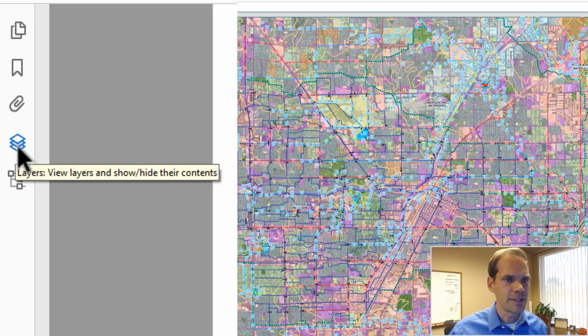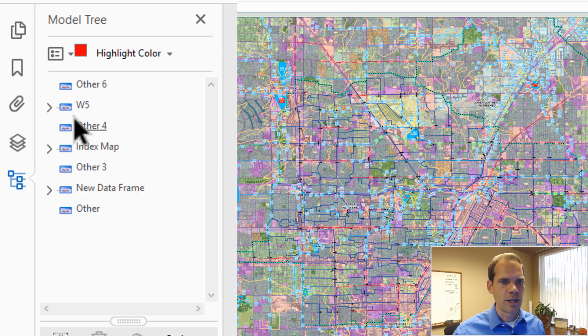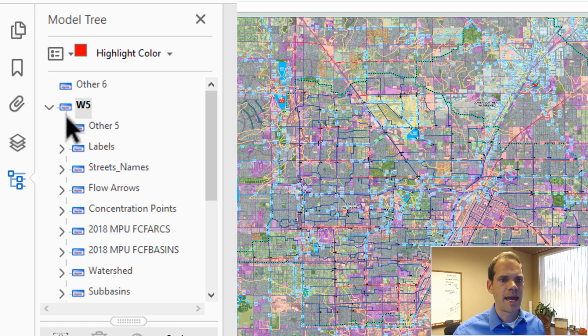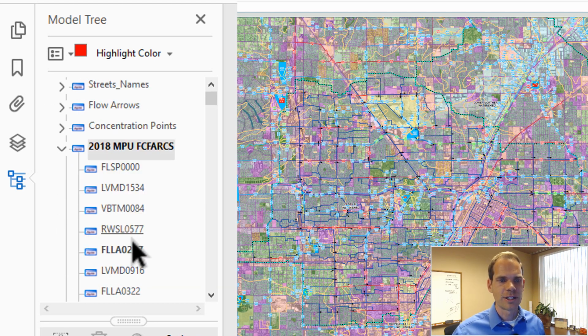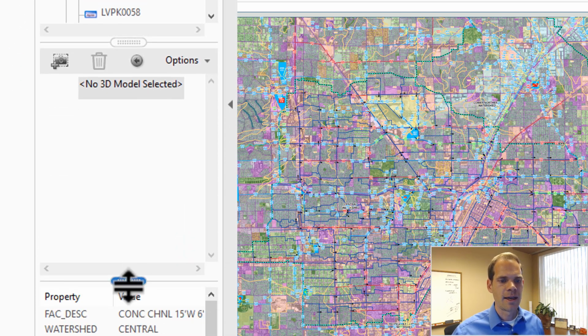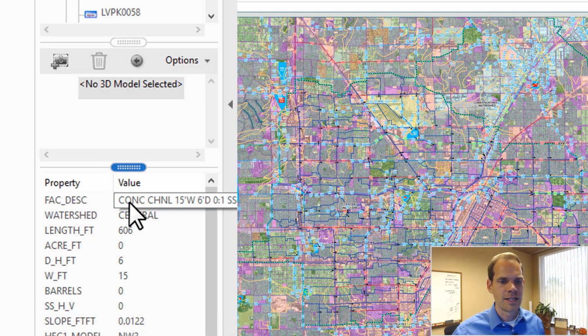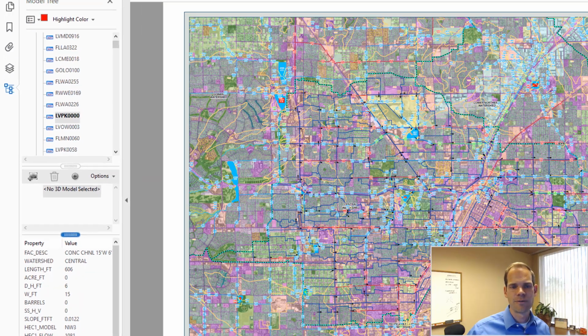The other thing to be aware of in these maps, besides the layers, is what's called the model tree. Under model tree, if you go to the category that says W5, that's the name of the figure, you can expand that, and you'll see that there's also data and information embedded directly into the map about the facilities and other layers in the map. If I expand this FCF ARCs, these are our regional flood control facilities. If you were interested in information about a certain facility, like in this case LVPK 0000, you can click on that, and the PDF itself will have the information similar to what's in the inventory table. So it shows you things like the description of the facilities and the links and other information.